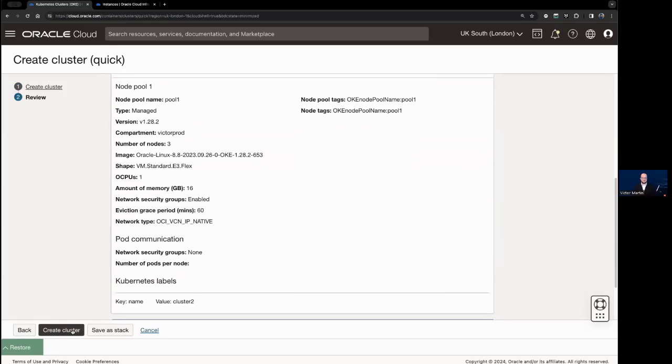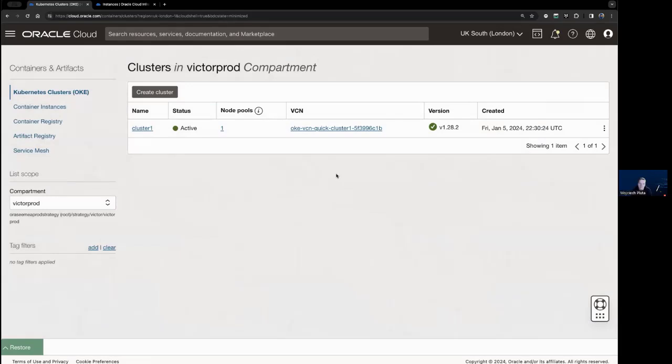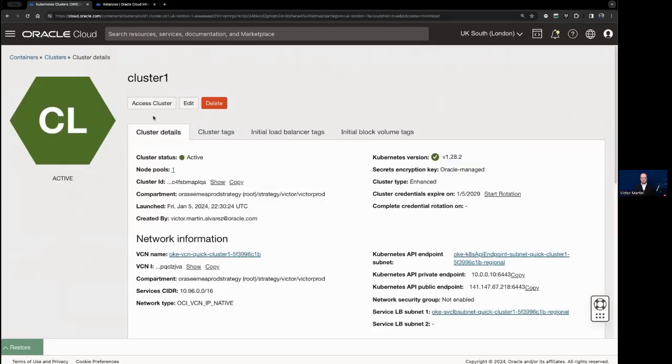Everything is created in a few minutes. I'm going to cancel this. Can you just also go back to the cluster and, sorry, very briefly show the add-ons option? Yeah, yeah. Oh yeah, you're looking for this one, right?